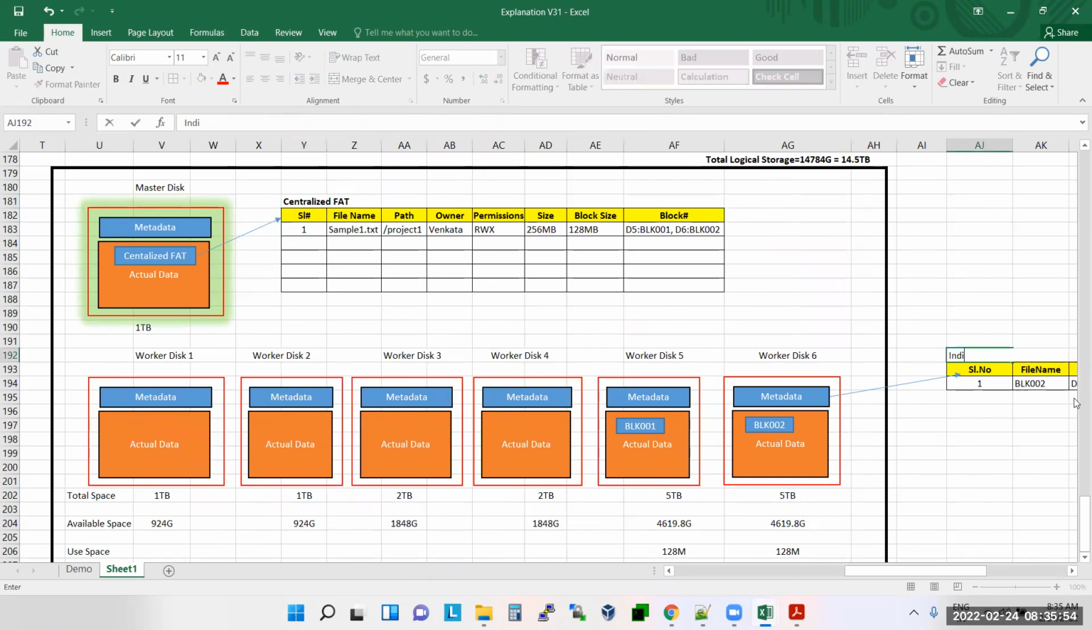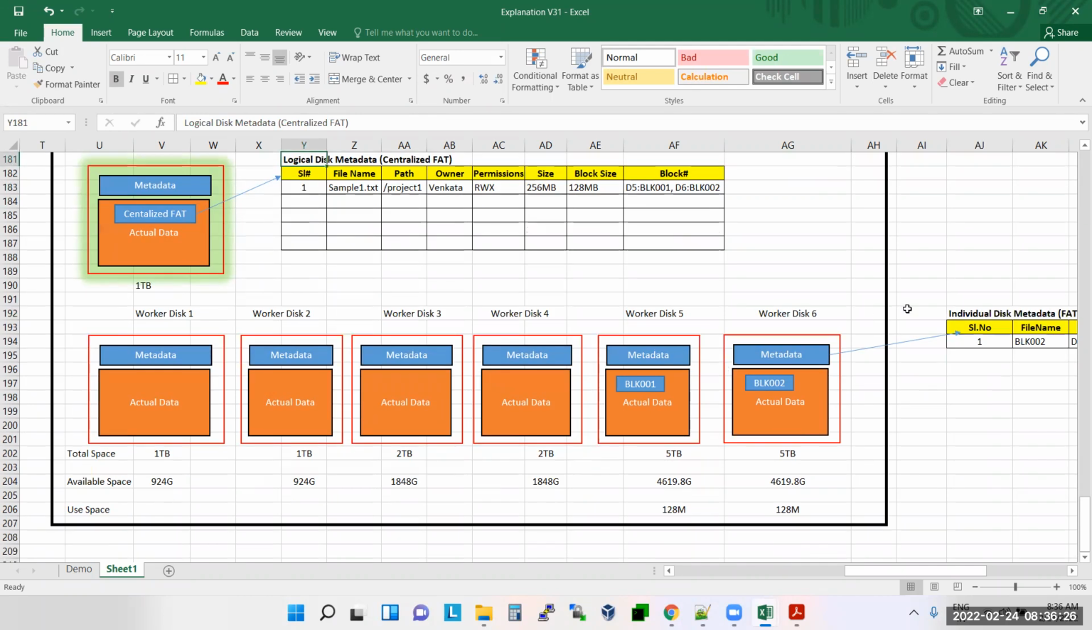So this is the individual disk metadata, which is nothing but the file allocation table. This is the logical disk metadata. Understood? So it is called a centralized fat. This is called just a normal fat. So this is the individual disk fat. This is the centralized fat, the logical disk metadata. Now, in the same way, if I open this metadata file here, I will have the file name as BLK001. Yes or no?